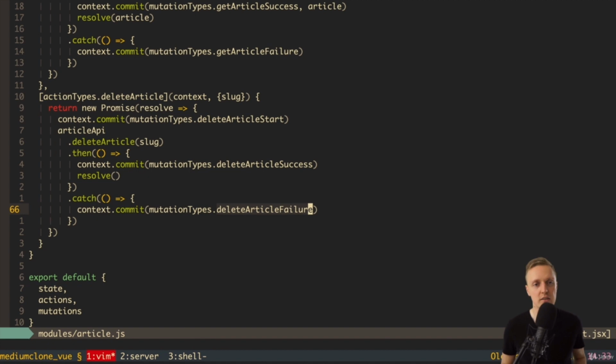This is it. So as you can see, it is quite empty here, but we still need to create these mutations in order to see when we start something, when we finish something, is it success or failure. So we need this stuff, but it is quite empty for now. So here we created everything that we need for our Vuex. Now it's time just to use it inside our component.